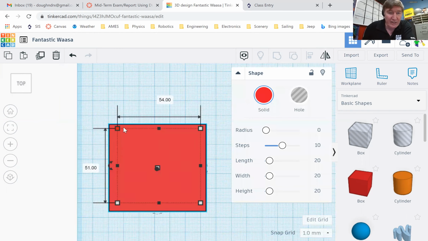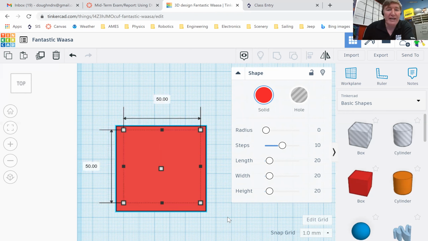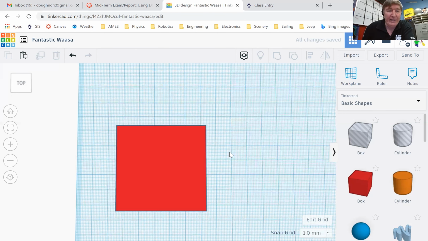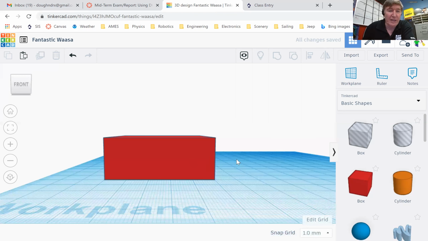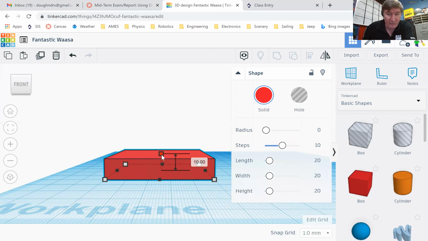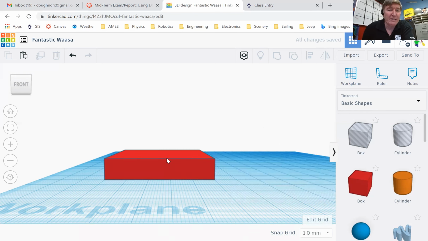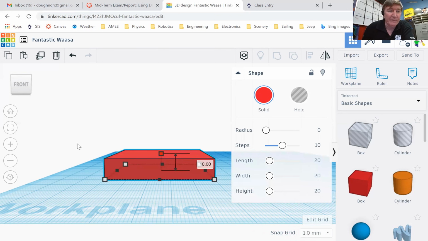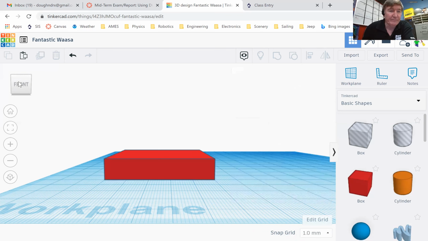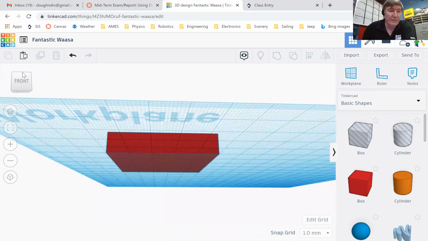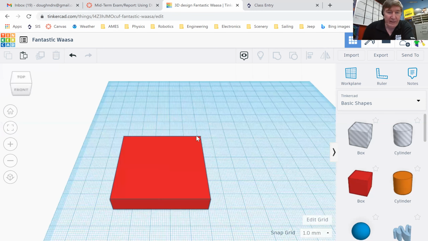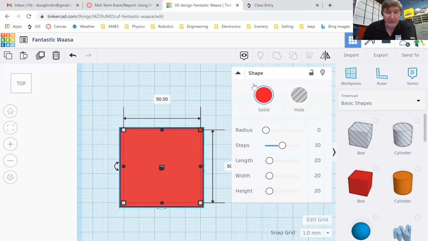You can see as I move this around, it tells me what the sizes are. So there's 50 by 50. Okay, there. So my box is now 50 by 50. And the thickness is okay. If I wanted to change the thickness, let's say I want it to be 10 centimeters tall. You can see now I've created a box that is 10 centimeters tall and the box is 50 by 50.